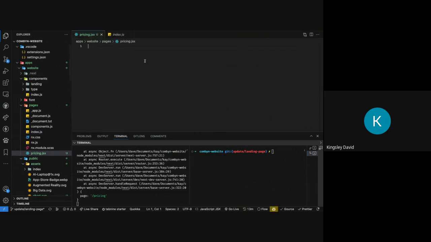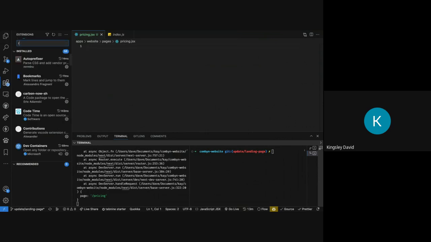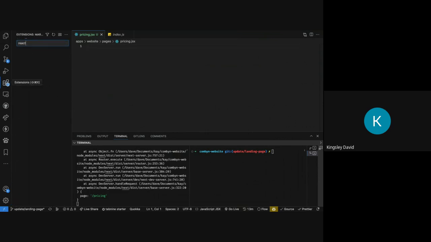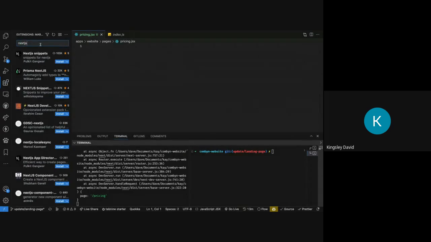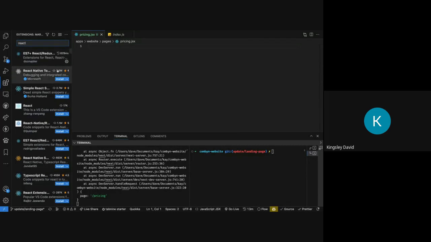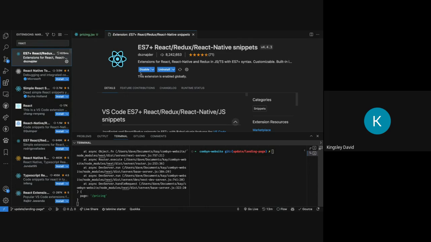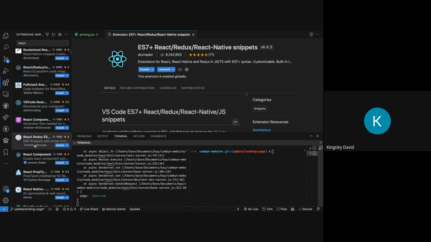There are a number of helpful extensions to have. One is React, if you are using VS Code, you just type React. Let me type Next.js and see something. Okay, Next.js snippet, I don't need it. I just need React snippets. So just React. You see some React snippets here. So I have this one installed. No, this is not even the one I'm looking for. Hold on, I think ES6. It's called ES6 something.